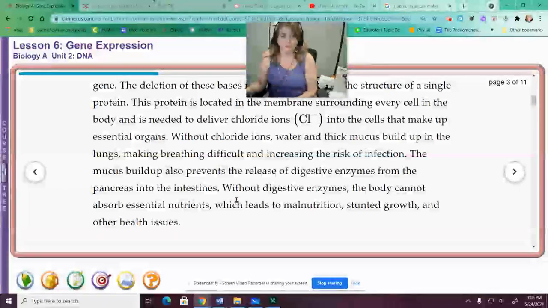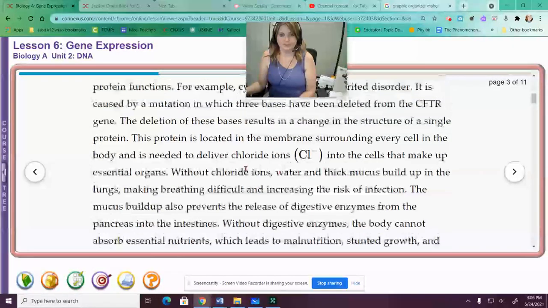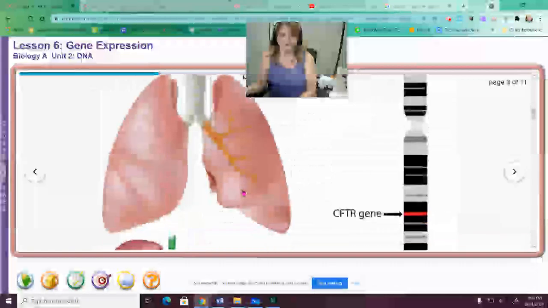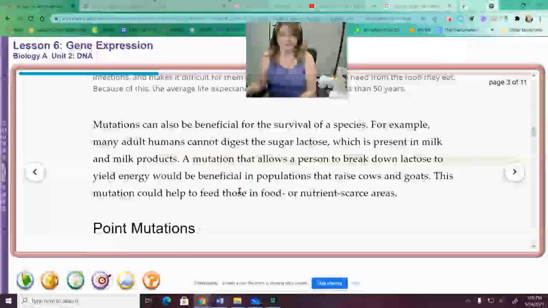So you become malnourished and you can have growth issues and stuff like that, all because of these 3 different bases that have been deleted, right? So that's a bad effect. It can also cause a helpful effect.